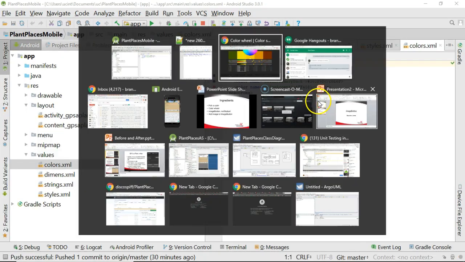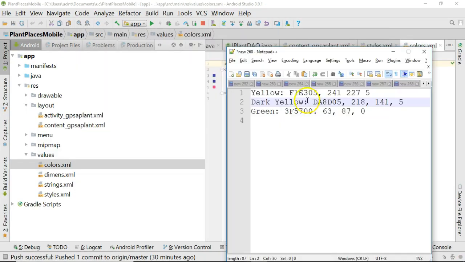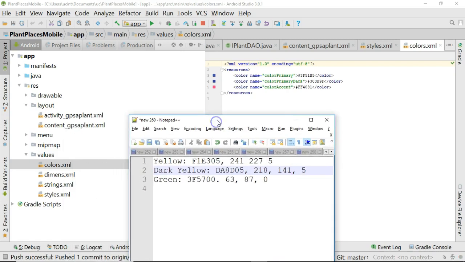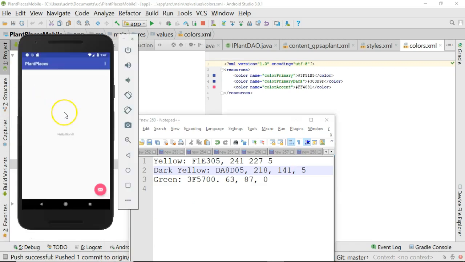We can use these to our advantage because if we go to a file called colors.xml, we can set the theme colors for our application. Right now, it's just blue and white, the traditional Android colors, and you see there's kind of a blue, a darker blue, and then a pink. And if we take a look at the app, that's what we'll see the app currently looks like.